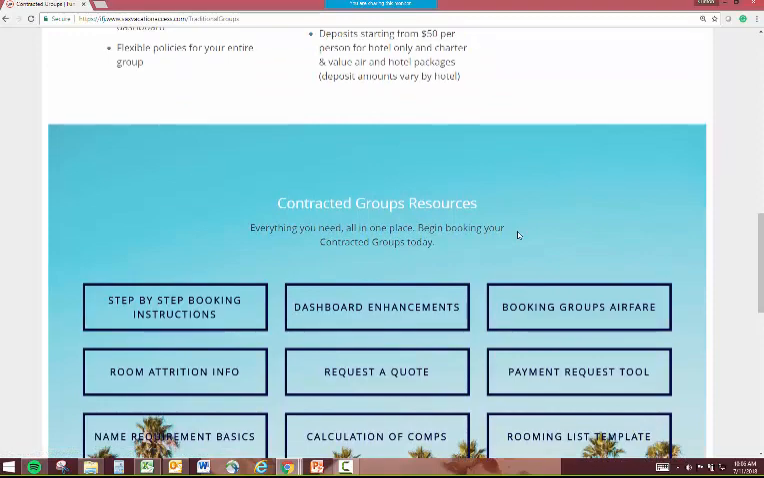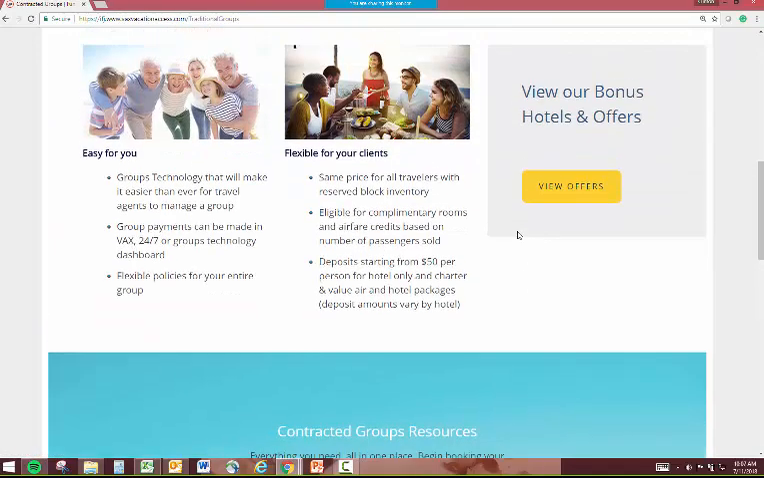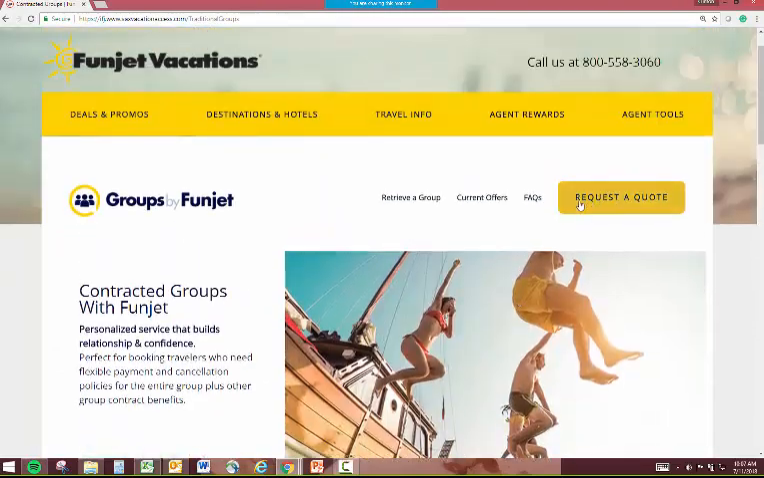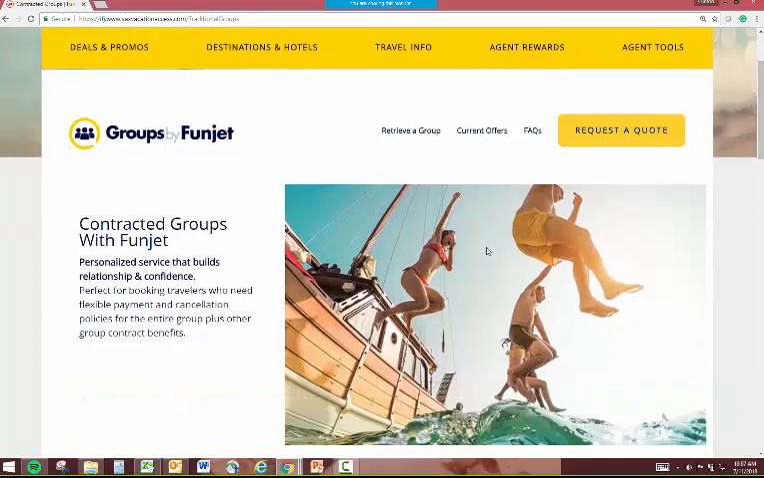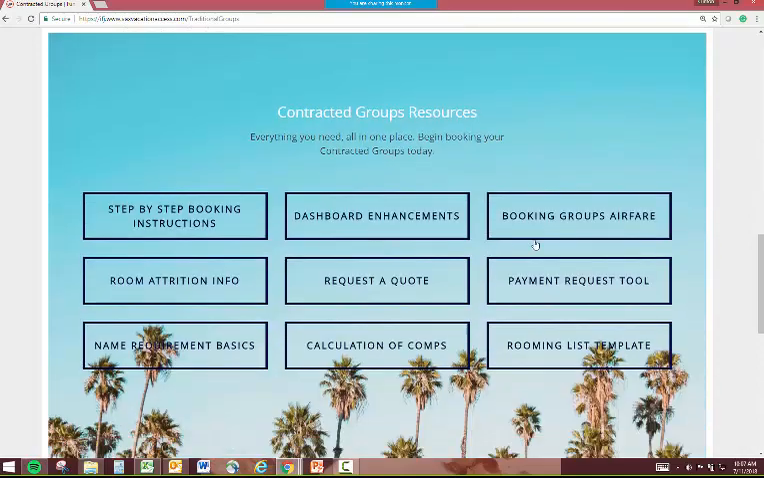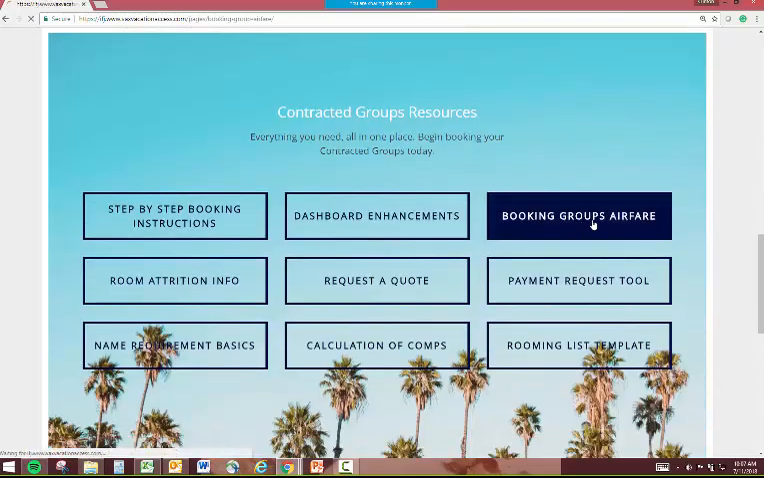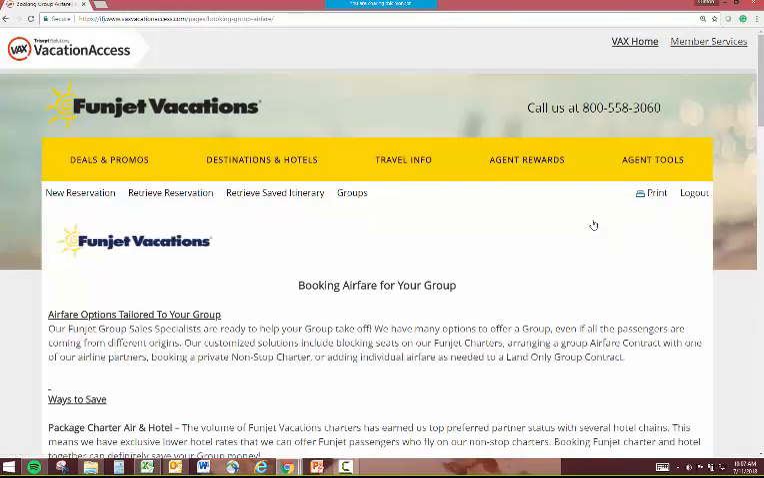But what I want to focus on is, how do I request a group? Well, first, I would scroll all the way up top here and click on Request a Group Quote. I'm going to be filling out information on that flyer or on that file, and we'll be sending that over to the groups team where it says Submit after we've filled out that information. And that is specifically to contract the hotel. You also have several options to contract air, and you can see where it says Booking Groups Airfare. We're going to talk about those three options right now.